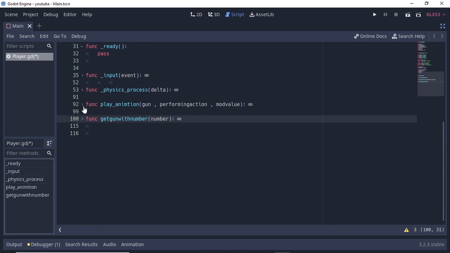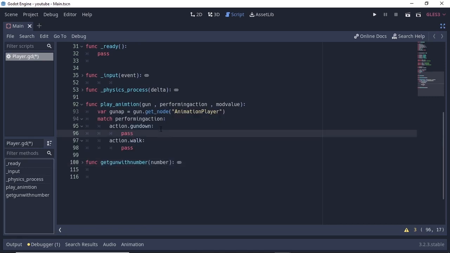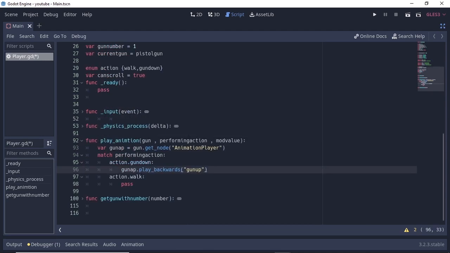Next we will go deep in the play animation function. So if our performing action is equal to action.gundown, then just delete this pass and write gun ap.play backwards gun up. So here playing gun up animation in reverse will make our animation as we are getting gun down. So we are just playing our gun up animation in backwards. Next, we don't want our gun down and gun up animations both to play simultaneously. So at first we will wait until our gun down animation finishes.